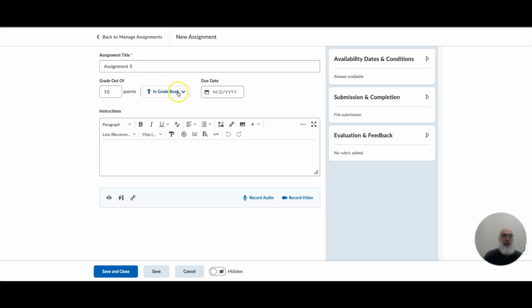So we've got assignment 5 here. I want to put it in the gradebook, but here are my options. I could reset it to ungraded, if I made a mistake and didn't want to put any points in there. I want to score it, but I don't want it to be part of the gradebook, so I'd check this not in gradebook here. Or I can go to edit or link to an existing.